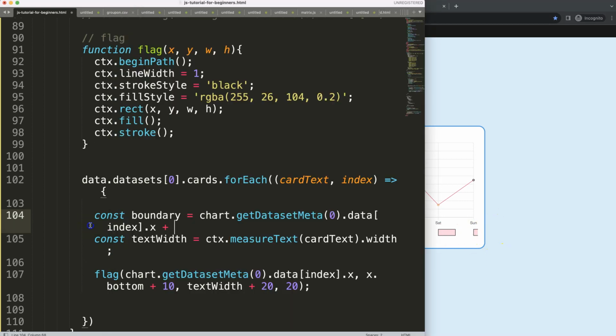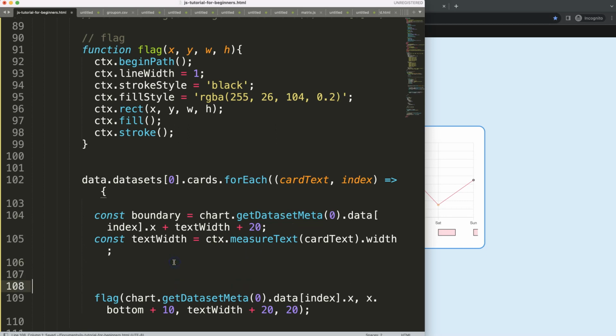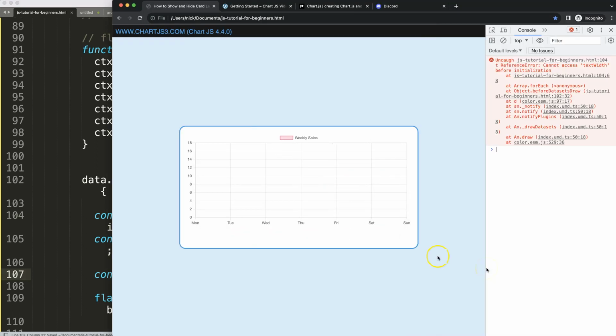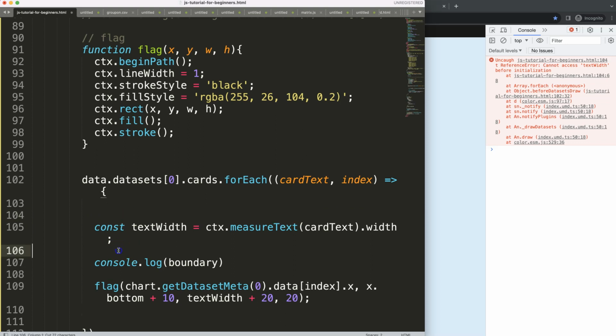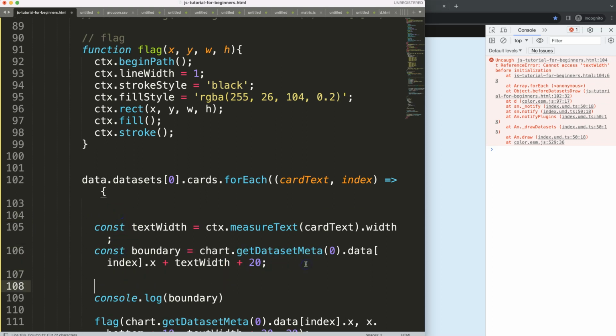So we know here the text width. And then we can say plus what exactly. Well, with our text width, we still give these boxes a padding of 20 pixels. So we say plus maybe 20. Alright, let's do that first. So we get a value, console log, and let's get the boundary value. Alright, text width cannot be accessed before. That makes sense. Make sure to do it in here.